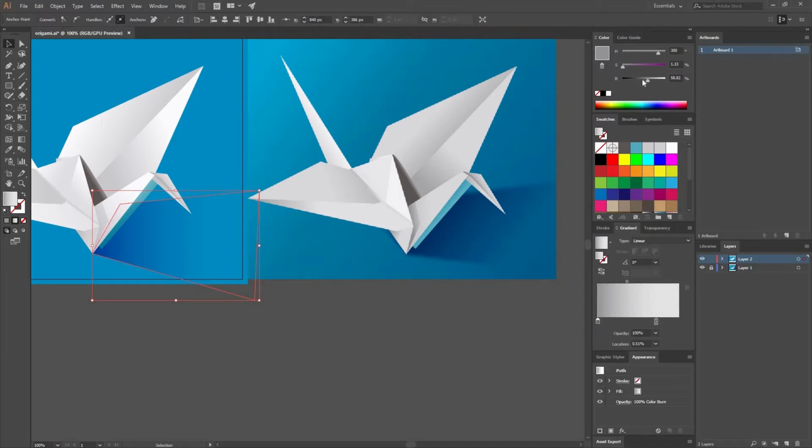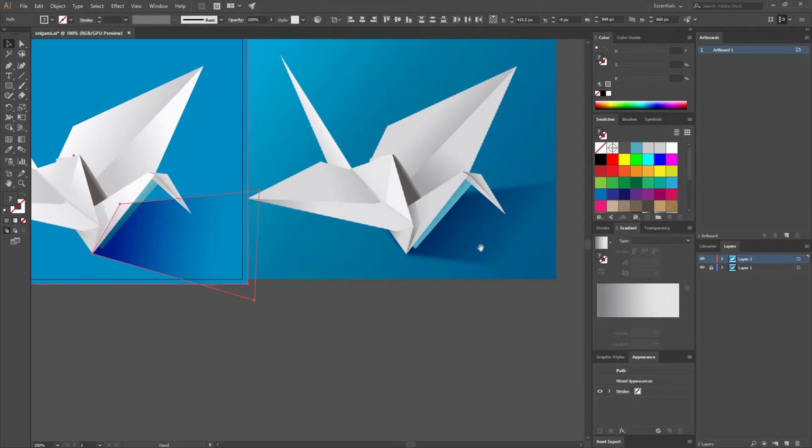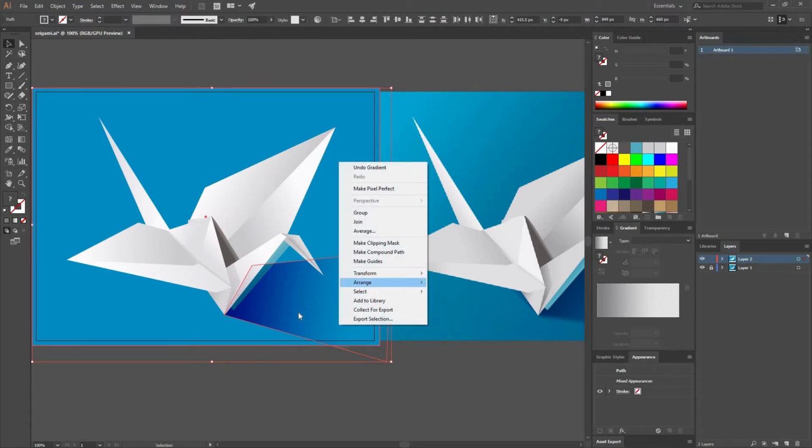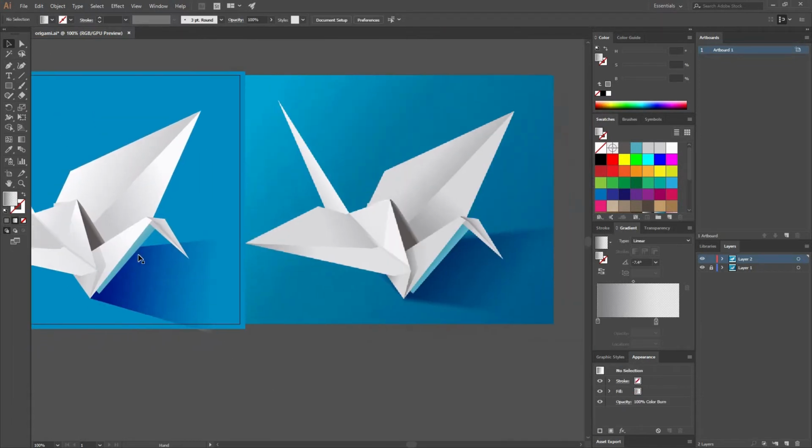Go to your gradient and try to match the color that you see on the reference, and move again the gradient to match what you are seeing. For example, here it is going to 100% when it's close to the crane, to 0 as it goes away from that. Now place it in the right position by selecting both of them and send them to back, just the shadow and the background.